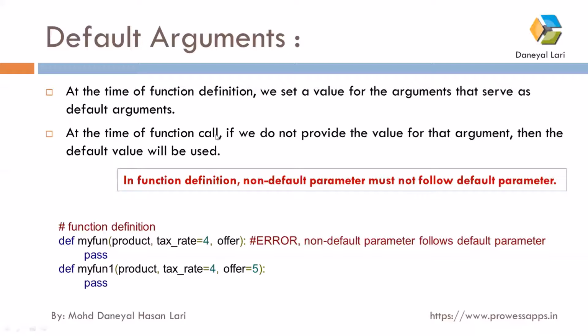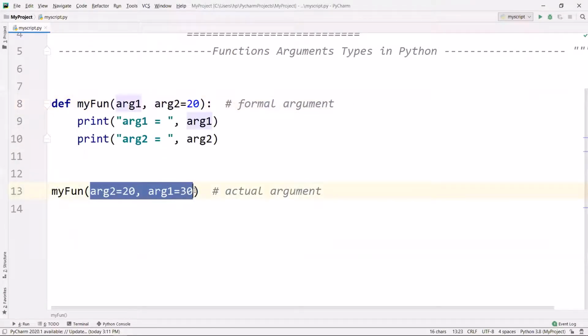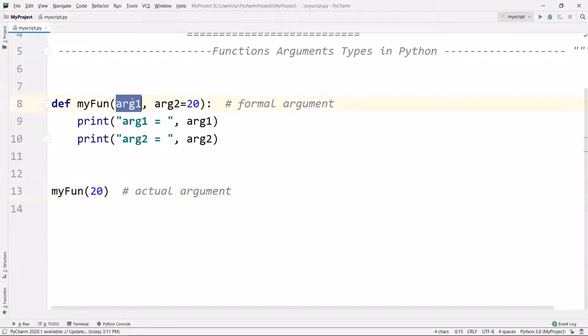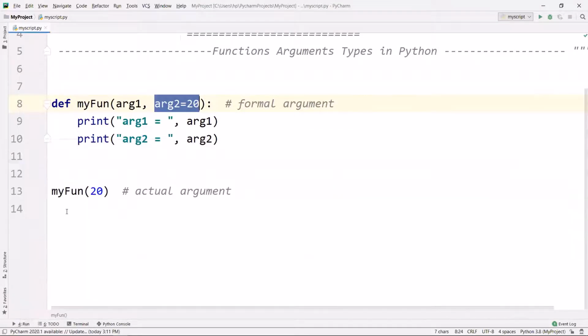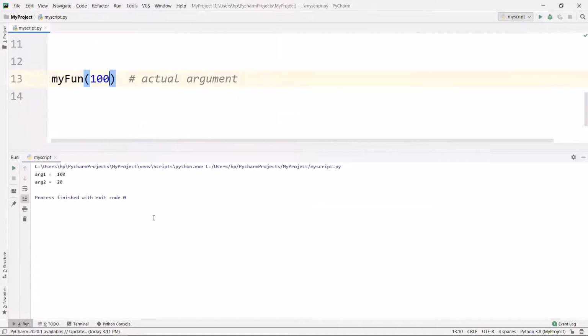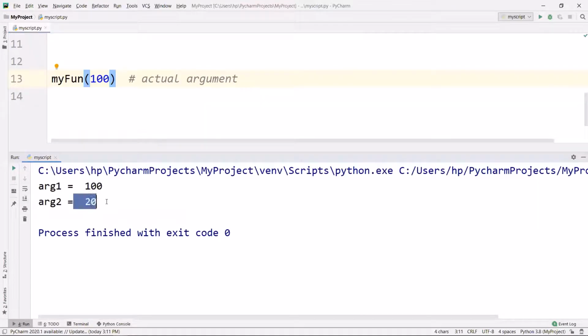At the time of function call, if we do not provide the value for that argument, then the default value will be used. So what is meant by this? Just look at here. If I call this function, if I write only 20, so this 20 will be copied into arg1, and since I'm not passing the value of arg2, then arg2 will use the default value in the code. Let me change the value, then it will make it more clear. So here I'm writing 100. So arg1 will be used as 100 and arg2 will be used as 20.